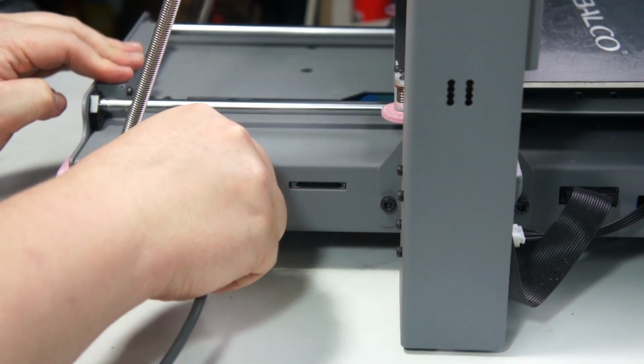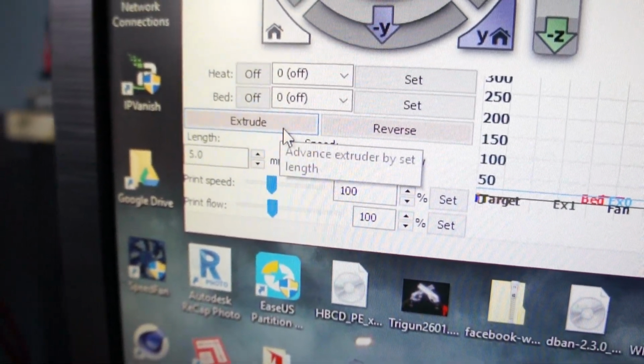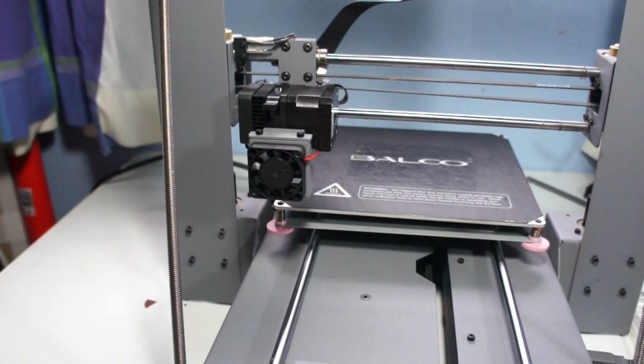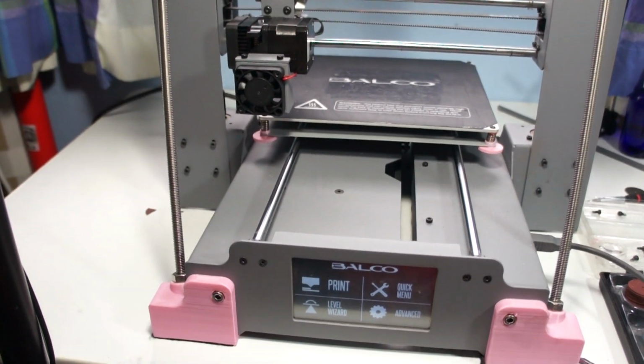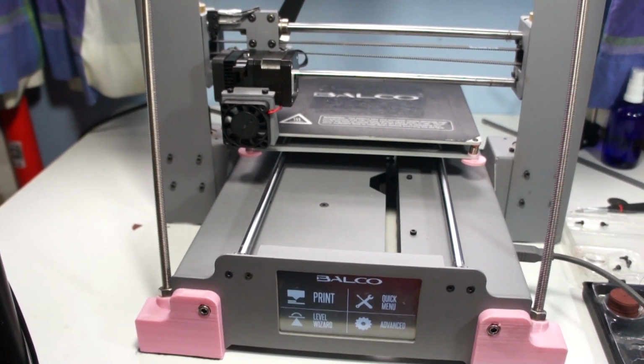So here I'm just plugging it into the computer again just to make sure everything's still working. I'm using Pronterface here just to test a few things like the home function and a few move functions just to make sure everything's working. But yeah, everything seems to be working fine.